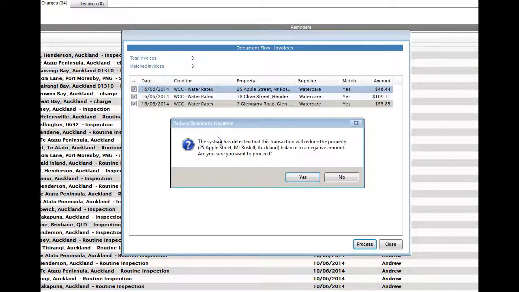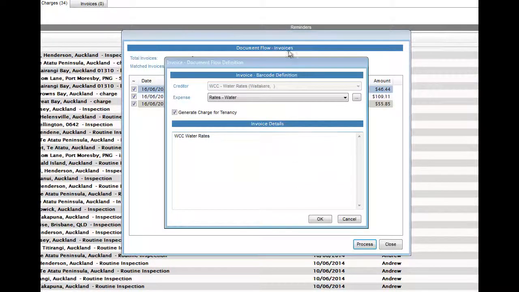You'll notice a series of checks and balances will come up when you're actually starting the process. First one says, well, you're going to reduce the balance of this property to negative. Do you still want to proceed? And at this point, for the sake of the training, I'm just going to say yes. It'll confirm that you're actually doing water rates and that for this batch you want to generate charges for the tenancy as well.